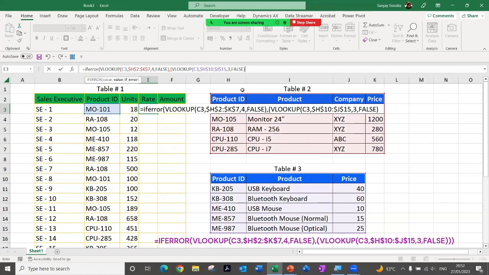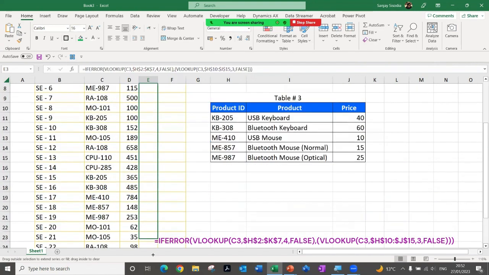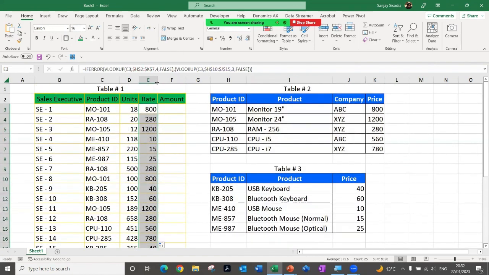Now we need to close the total bracket of the entire function. We can just press enter. Now let's drag and see what is the result. So see here, using this function, we were able to pull data in this table from these two different tables which were not of uniform size or shape or form. So this is as simple as that.